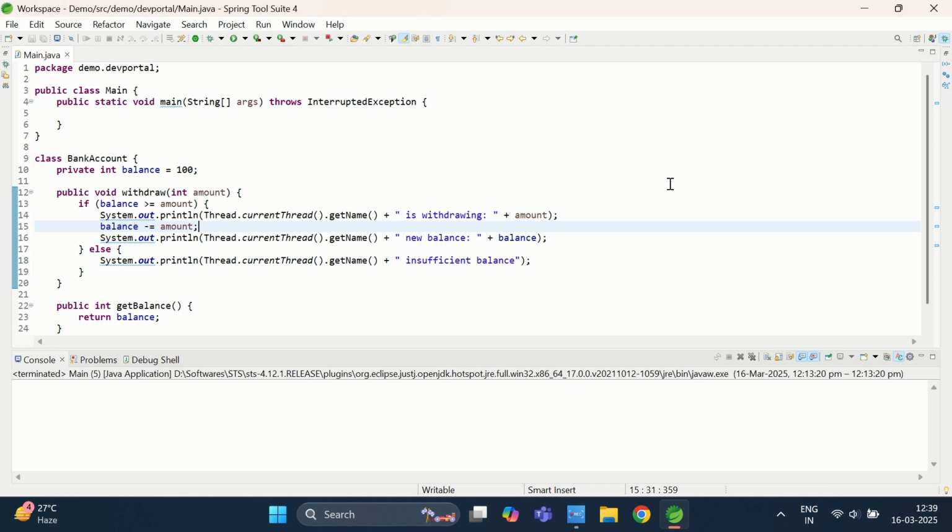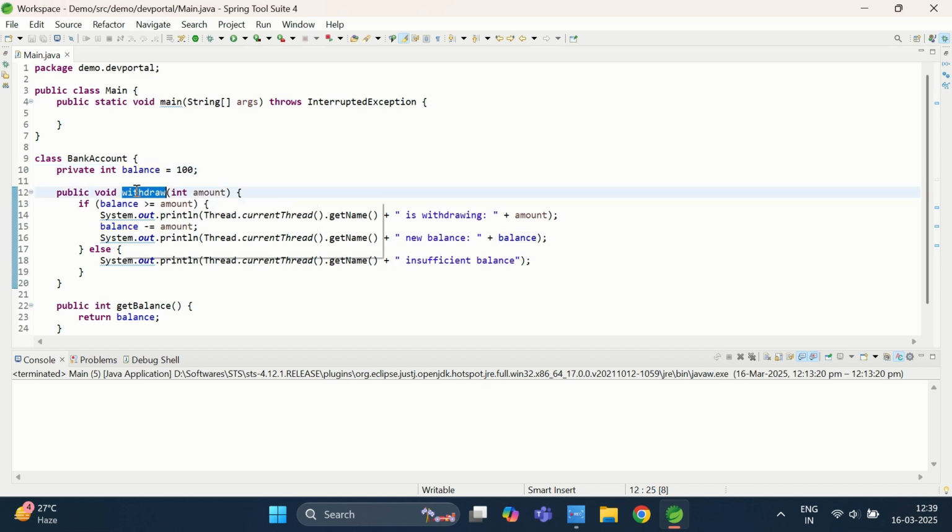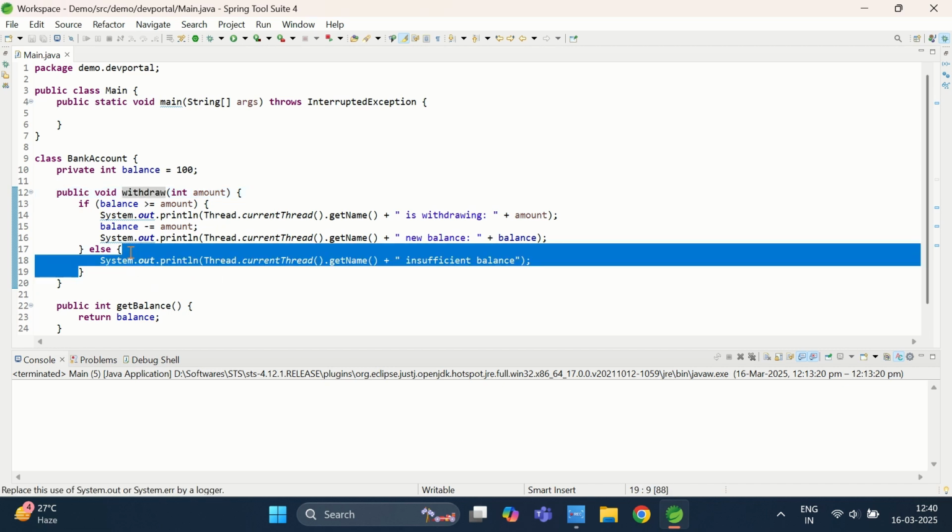As you can see, I have already created a class, BankAccount, and inside that class I have created one instance variable, balance. You can see it here, and I have initialized it with the amount 100. After that, I have created a withdraw method that will withdraw the amount I ask for. It checks whether the amount is less than or equal to the balance. If it is, the deduction happens and I subtract the amount from the balance. Otherwise, I print insufficient balance inside my else block here.